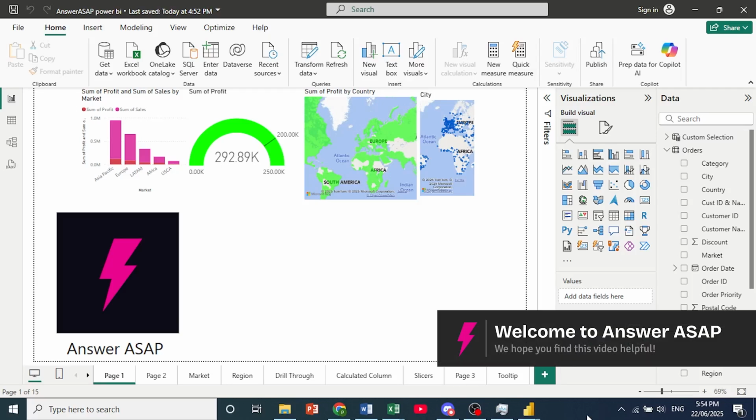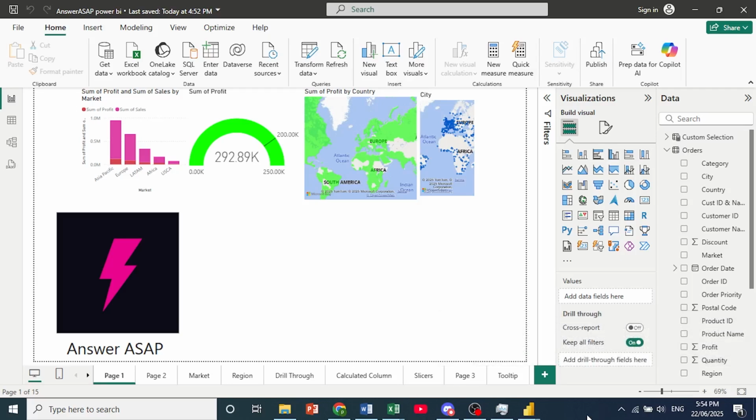Hey guys, in this video I'll show you how to hide columns with no data in Power BI. So let's say you imported data and these columns didn't have anything in them. You want to hide them, right?